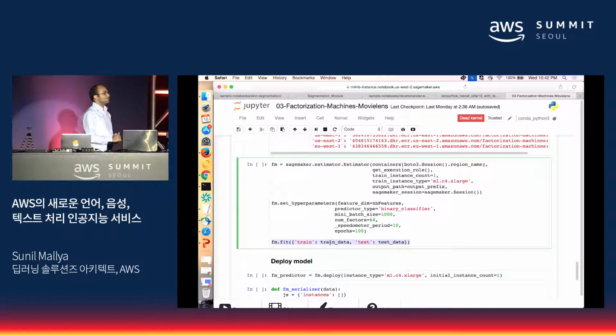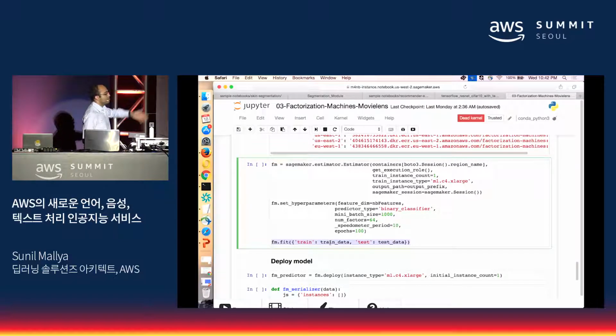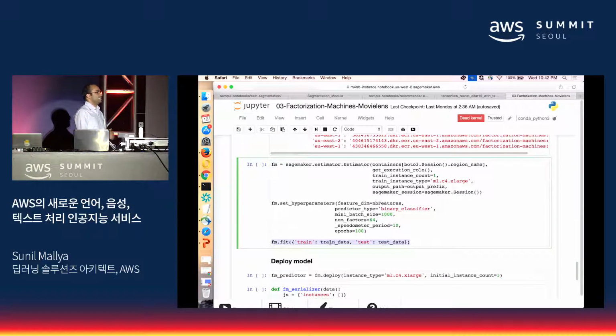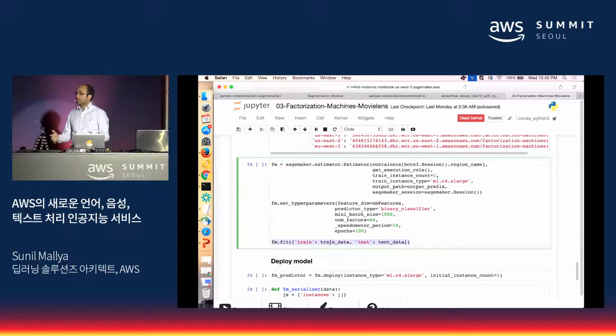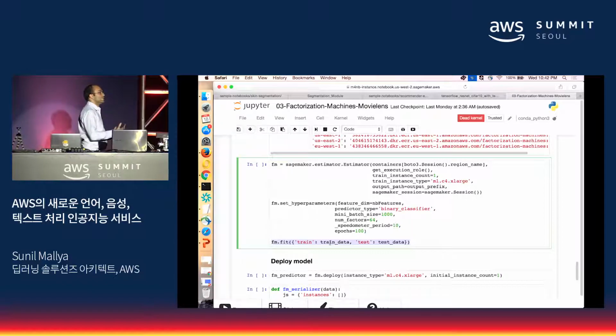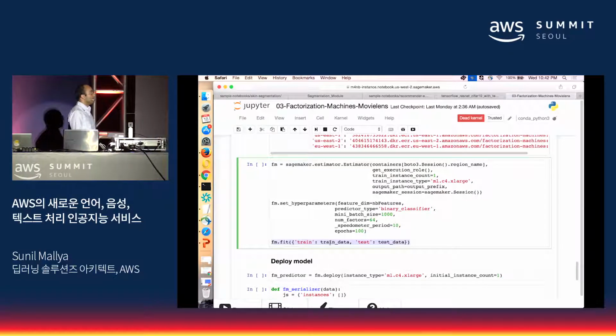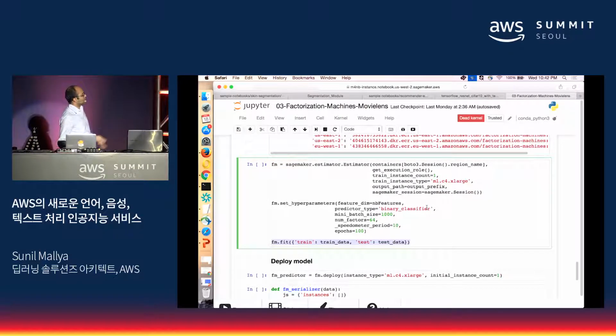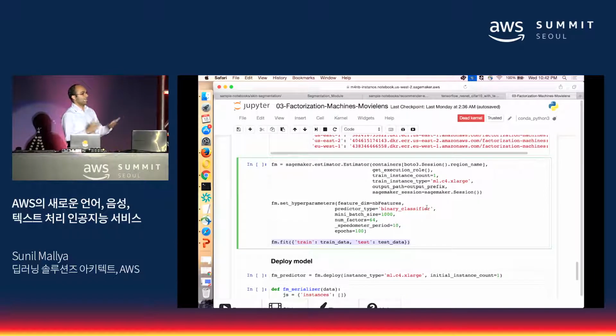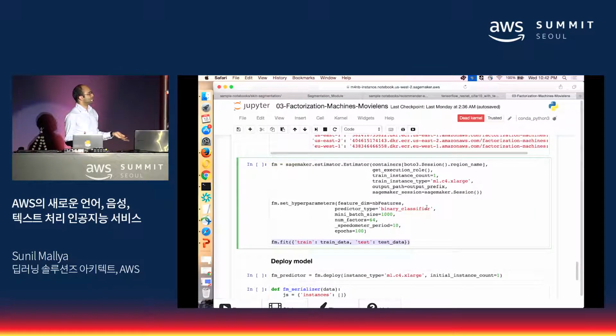It's that easy, right? In the example that we saw, we only had 100K movie recommendations, but imagine if we had 1 million or 10 million or 1 billion. What do we do? There's a lot more data. Guess how many lines of code it takes to actually build this at scale?